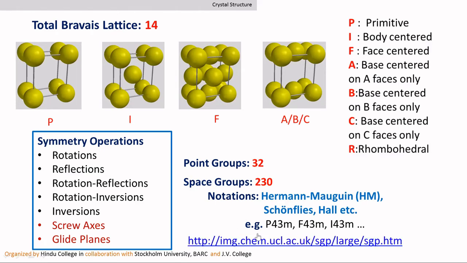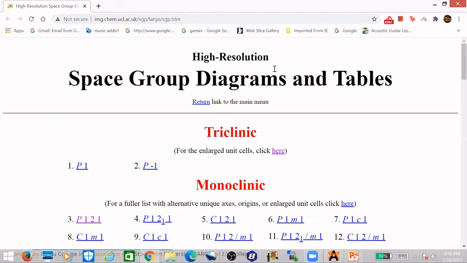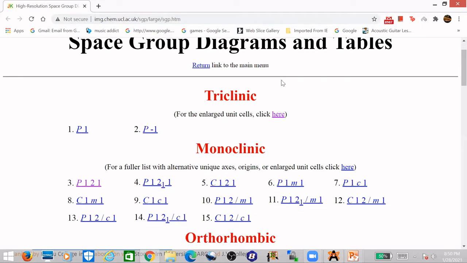So if you look at any, for example, if I click on this particular site, we will be directed to a space group table. And you can see here that the number index starts with the most unsymmetrical crystal structure, that is triclinic, where all the three intercepts are not equal to each other. The interplanar angles are also not equal to each other. And in case of triclinic, you have only two space groups.